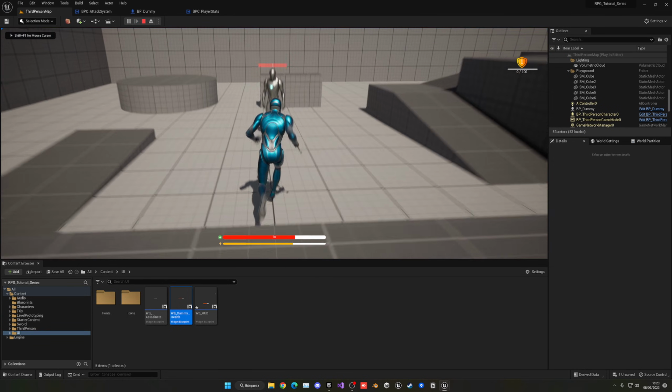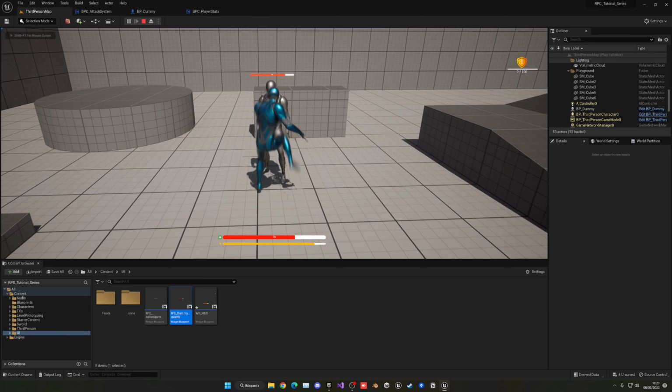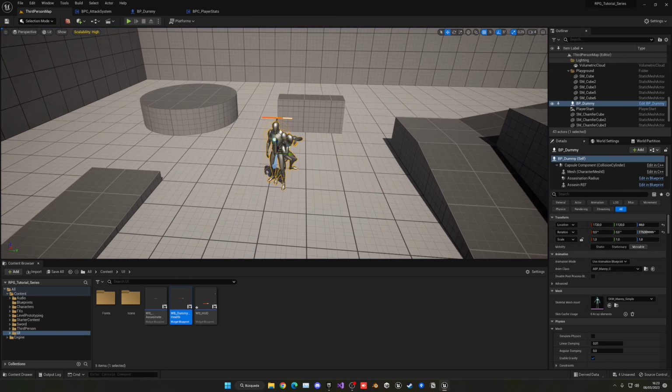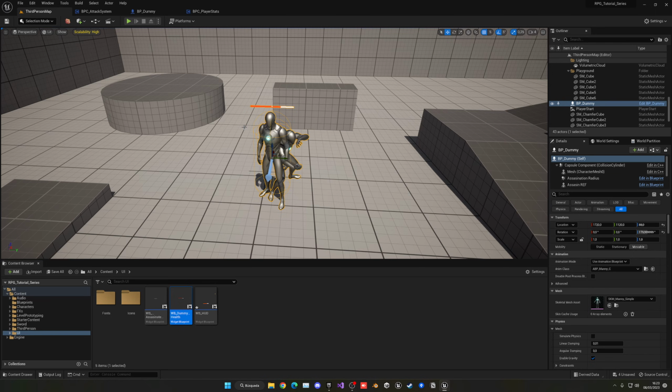So now you see that it has 100 on damage, and now there we go. Continue like that, and there we go. And if we go, it doesn't have any errors or whatever. So that's it, guys.